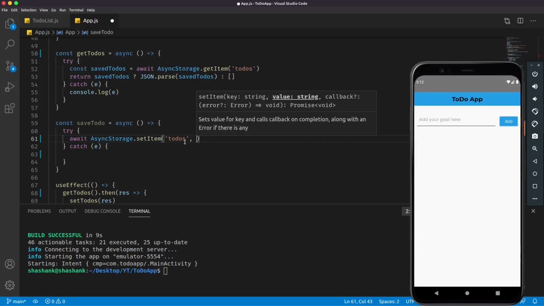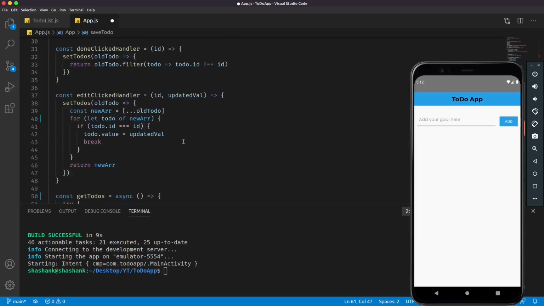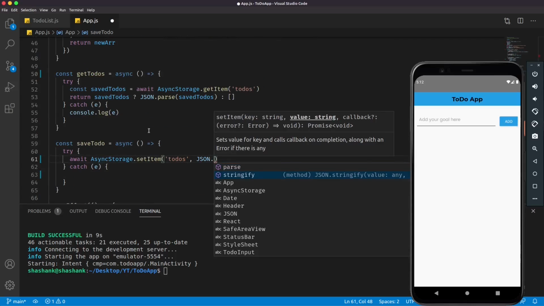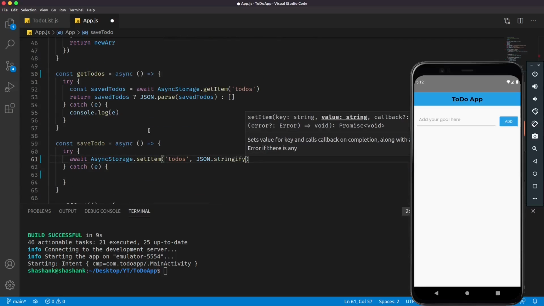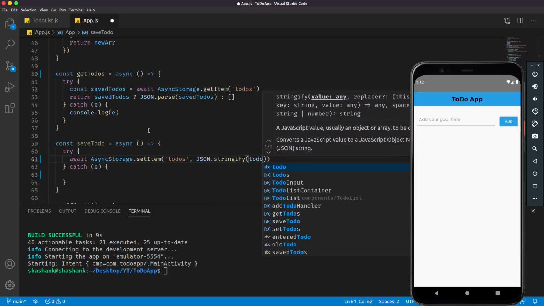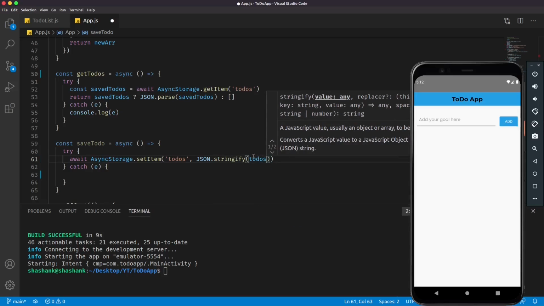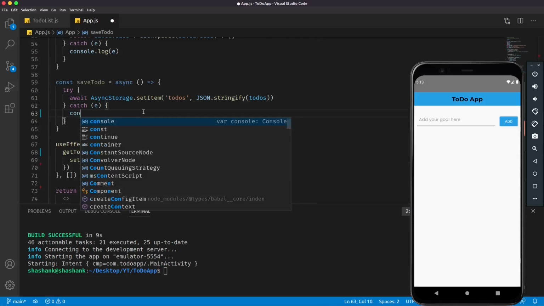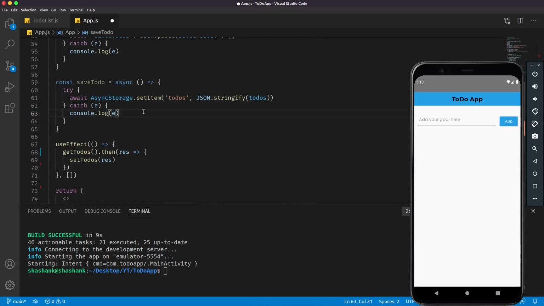And the second one is the value, and if you remember I told you this takes only a string value, and our todos is an array, so we need to convert that to a string. So to convert that I will use JSON.stringify and simply pass our todos, that is this state, and inside the catch block I will just console log the error.